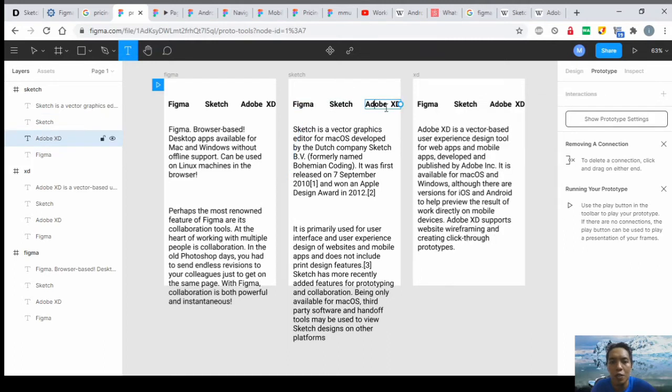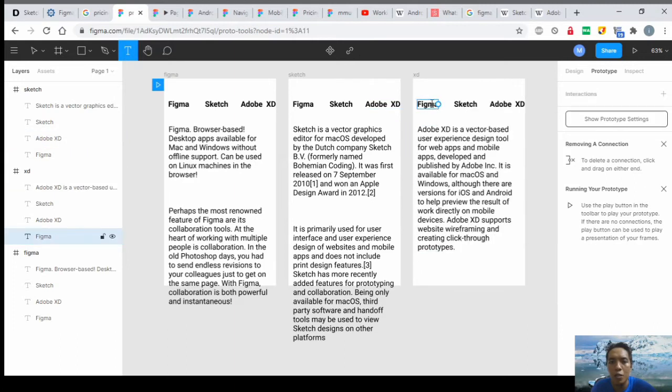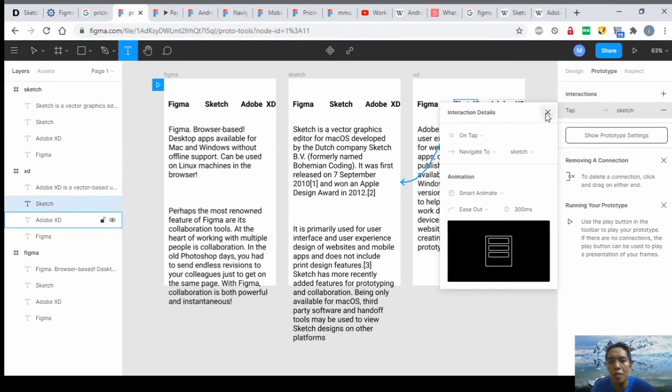Sketch, you don't have to link. XD, you link to XD. Same process for the last frame. Figma, link to Figma. Sketch, link to the middle frame. And then done.